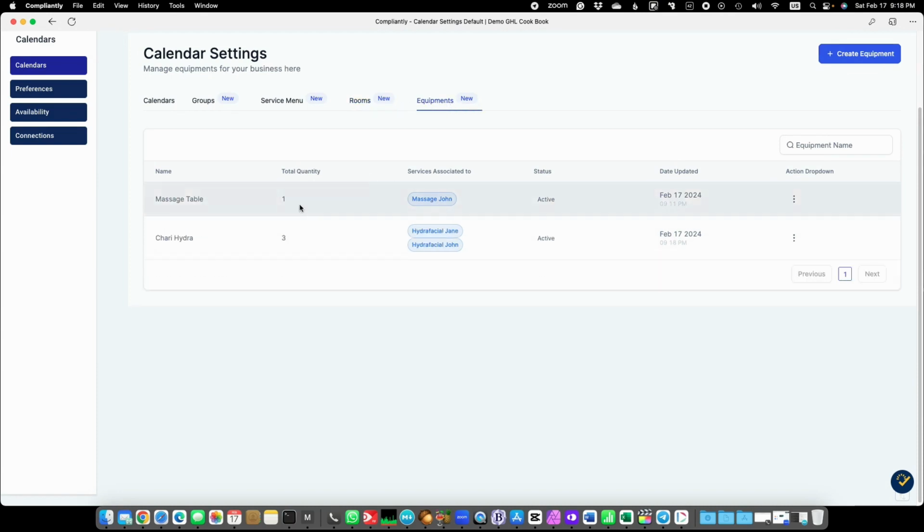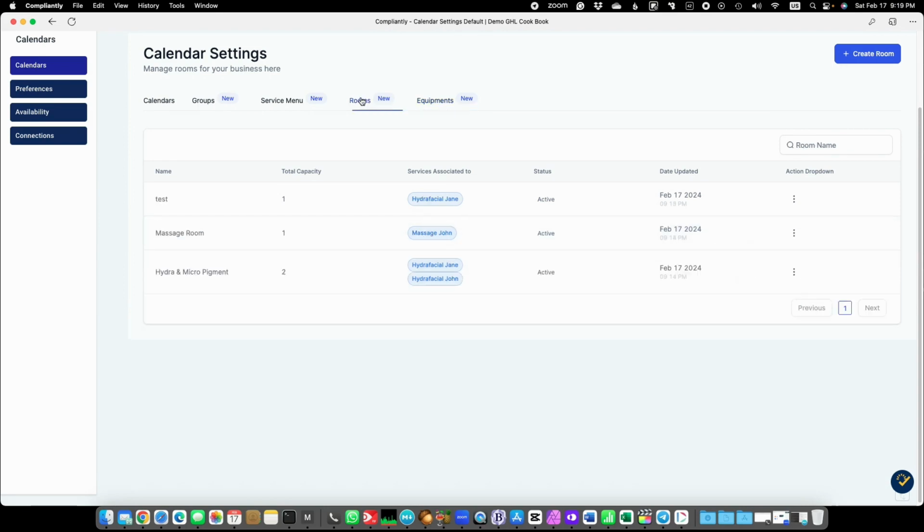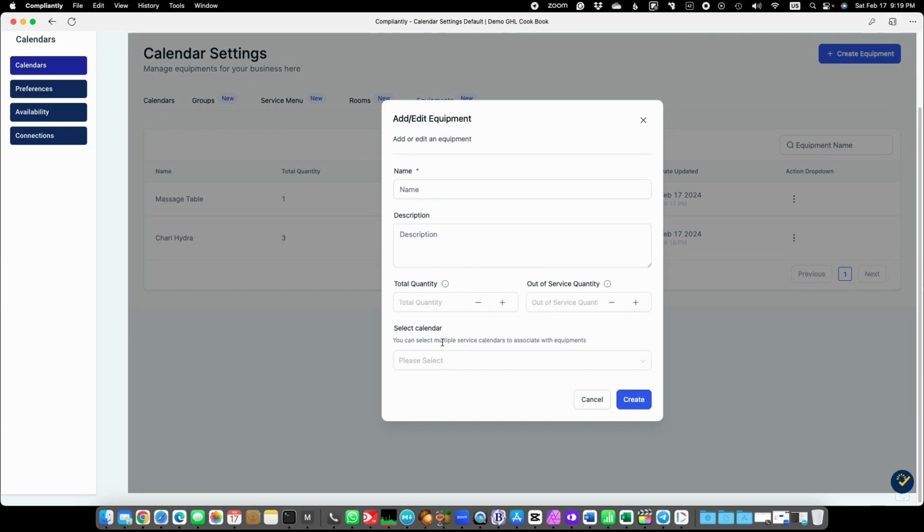Now, when I look at equipment, I only have one massage table and three hydrofacial chairs, and those chairs could be moved into the test room. With equipment, it's the same thing. You just create it by adding it here, and then you select the calendars where it goes through.